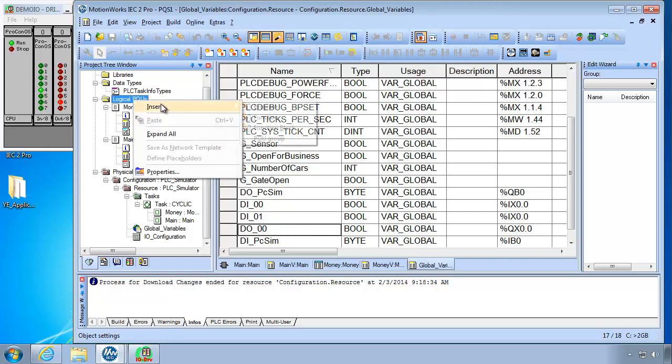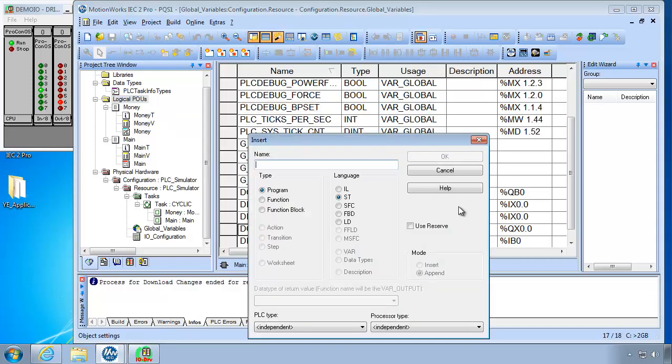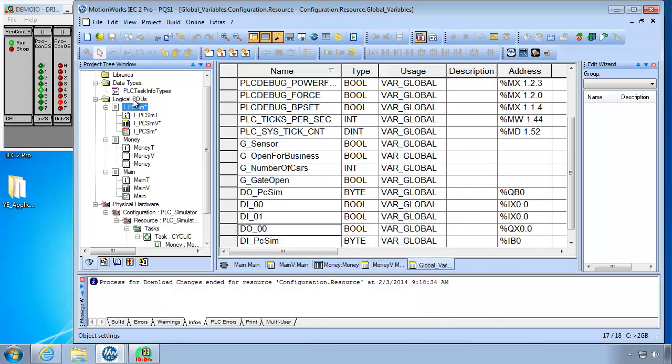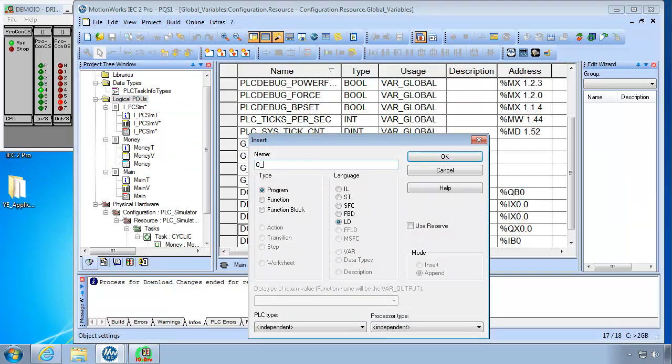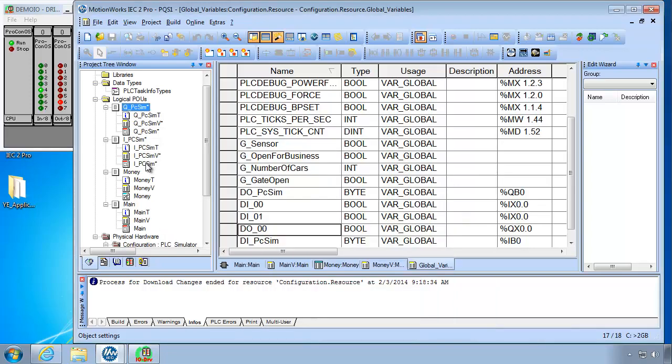We'll insert the program. It's a good review from doing this before. We want it to be a ladder diagram and call it I underscore PCSIM. And make another one here called Q underscore PCSIM. And then it's just very simple code here.